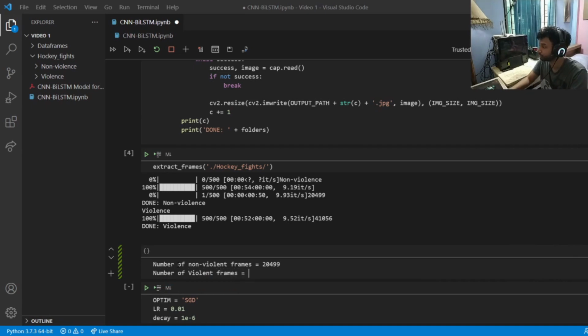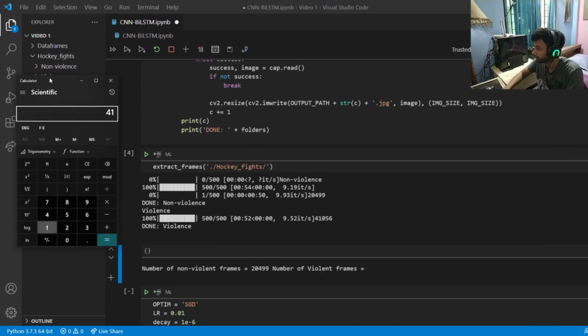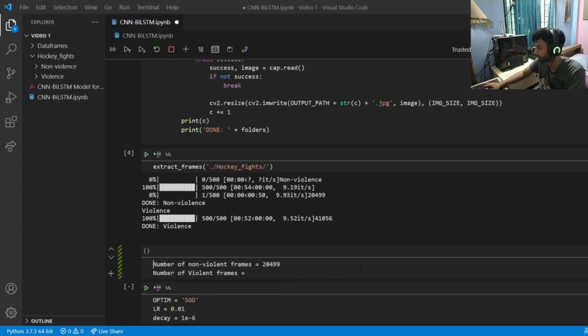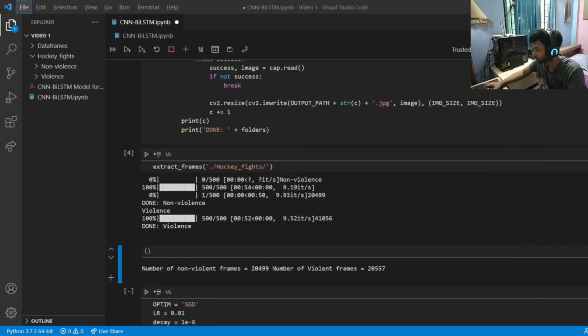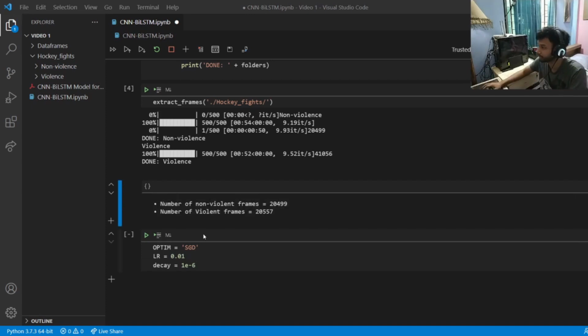And number of violent frames equals, how much would that be? Let me just grab the calculator. So this is 41,056 minus 20,499, that is 20,557. So not 20,000. Okay, all right. I'm just gonna put it like this, as bullet points.